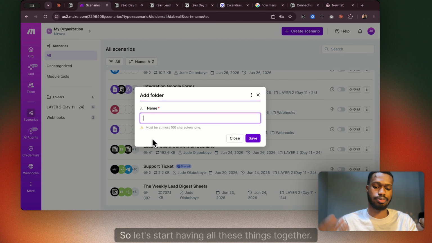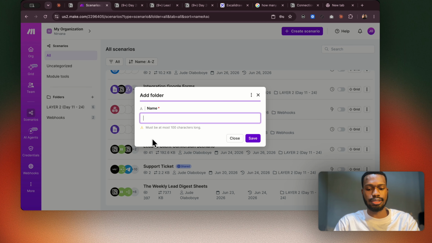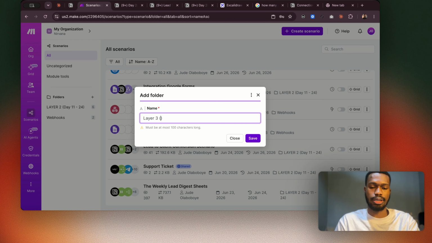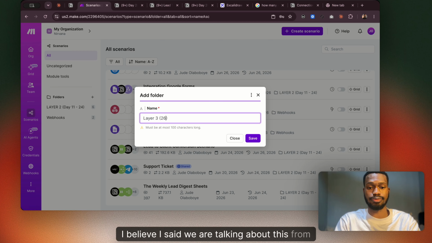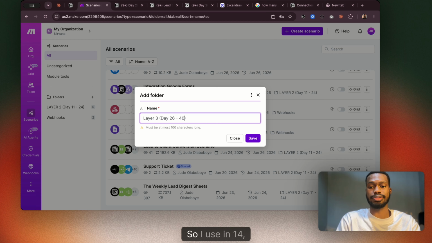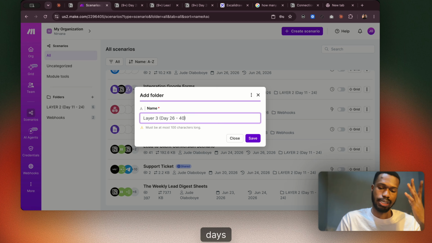So we can save this into a new folder. So let's start having all these things together. This is layer 3, where I believe I said we are talking about this from day 26 to 40. So we're using 15 days to break every single thing down. And we are in day 3 of layer 3. So yeah, we have this in place now.